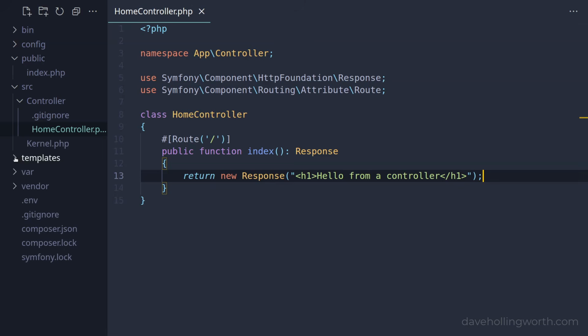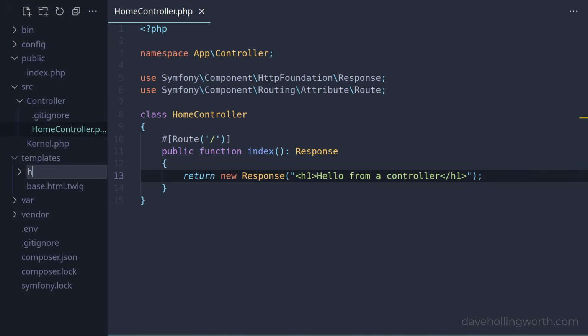You can create templates in here however you like. However, the convention is to create a directory that matches the controller name and a file name that matches the method name. So first, we'll create a subfolder called Home to match the home controller. The convention here is to use snake case instead of Pascal case, so in this instance the word home is all in lowercase. Inside this folder, let's create a new file called index to match the index method inside the controller. Again, this is in lowercase.